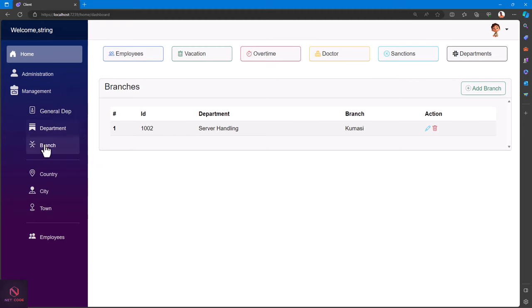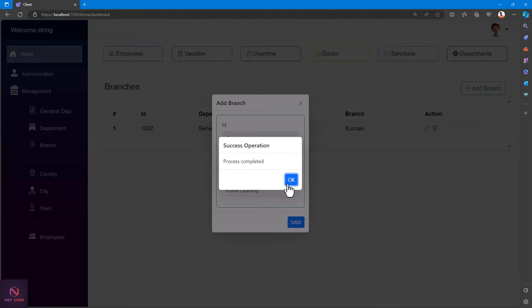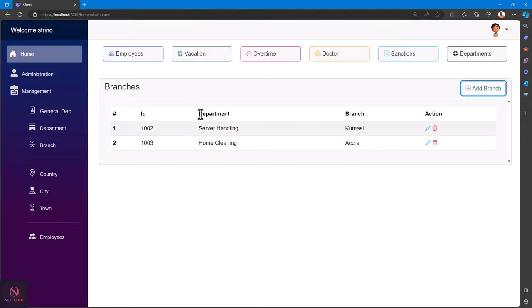All right, so we have this branch. Now we can add one more to this. Let's see. So this is going to be an Accra branch, and this is going to be for this department. We are in Accra, home cleaning. The branch of this, let's save. Now let's see, completed, and I can see we have it over here. So you see, we have the department, then we have the branch in here.